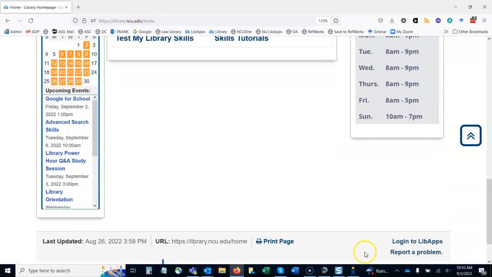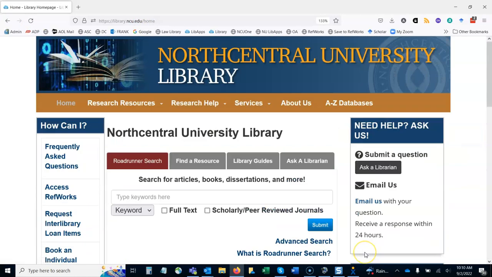Okay, so now that we've explored those resource centers at the bottom of the screen, let's get started with the NCU library and what you need to know to be successful as a doctoral student. And by the way, if you're viewing this recording as a non-doctoral student, that's totally fine. There just may be a couple of specific databases that you don't utilize quite as often as a master's student or a non-doctoral degree student.